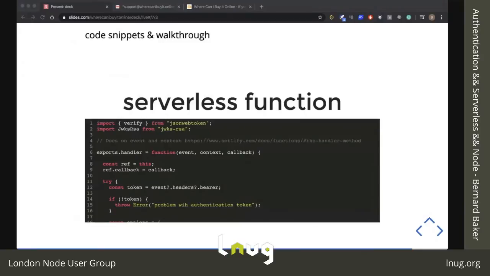Now we're going to take a look at the serverless function. When you're working with serverless and with Node, this is essentially the nuts and bolts of how you will handle it on a Node server if you're not using Express. When you look at the Auth0 implementation, they provide you with an Auth0 package, but what you really need is a couple of packages inside that library. You need the JSON Web Token library and the JWKS-RSA library. And if you look here, there's a link to netlify.com for functions and the handler method.